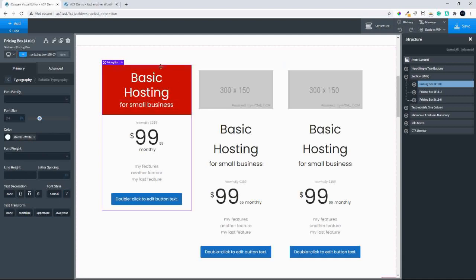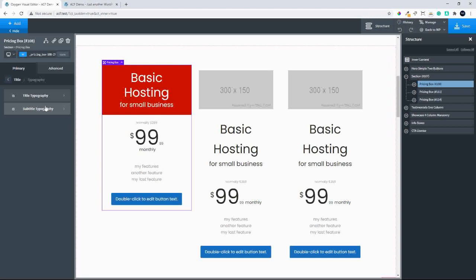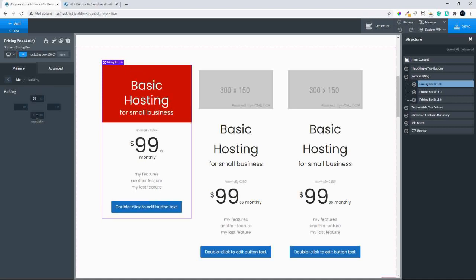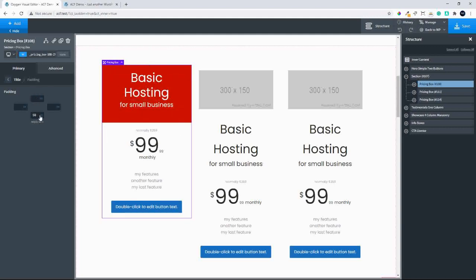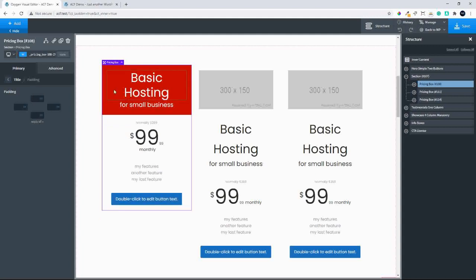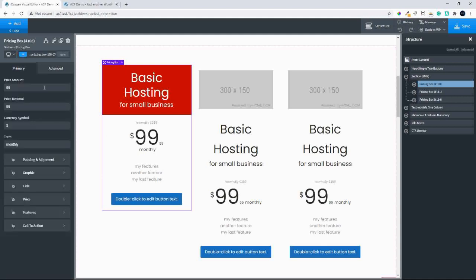So there we have the basic hosting. Just to look at one or two other options that we can look at with styling, inside the heading we also have a padding option, and if we wanted to, we could include the padding just to highlight the heading a bit more, or we can remove it and leave it at the default. So that looks pretty good. Then we're going to head back down to the next section, which is the price.